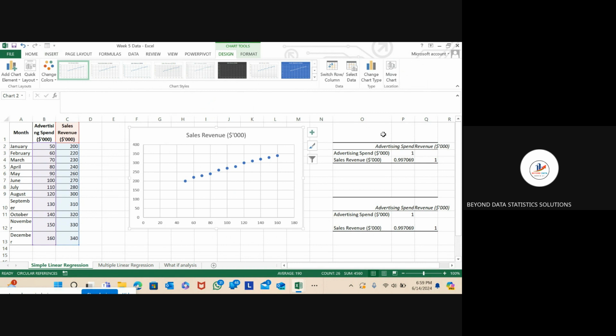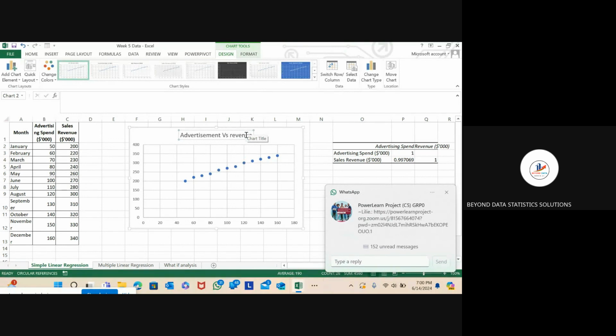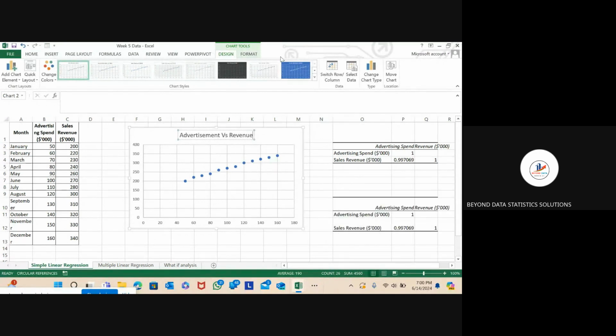We have not done anything on our scatter plot. So maybe we may want to add some axis titles. Can you edit that title to advertisement versus revenue? Just call it advertisement versus revenue. But I don't advise you to name your chart title like that. You need to put the units. Of course, units we can put in the axis titles, and everything can be okay. Advertisement versus revenue.